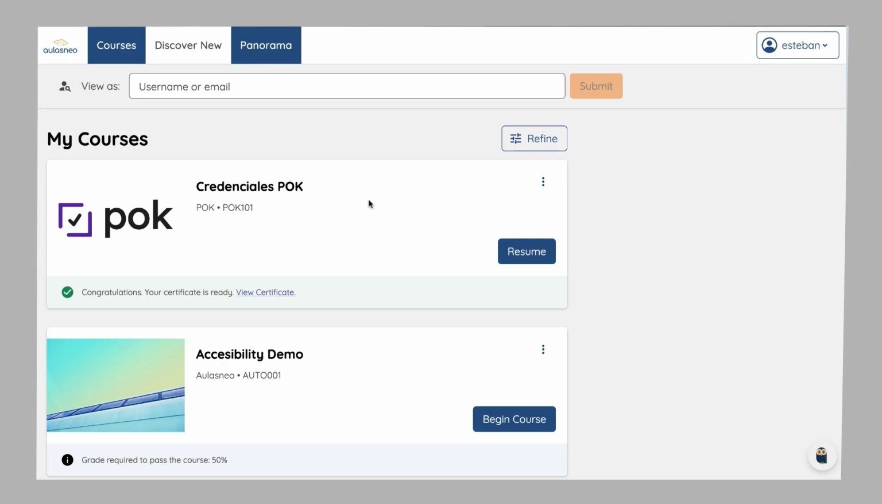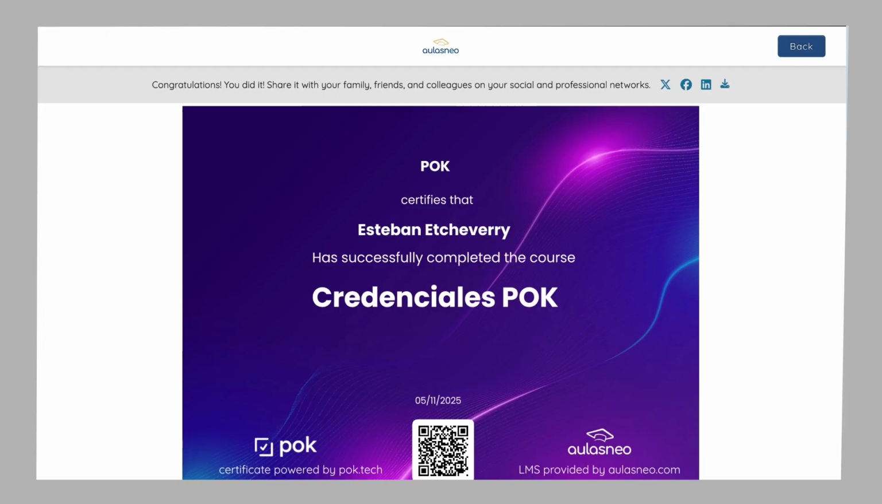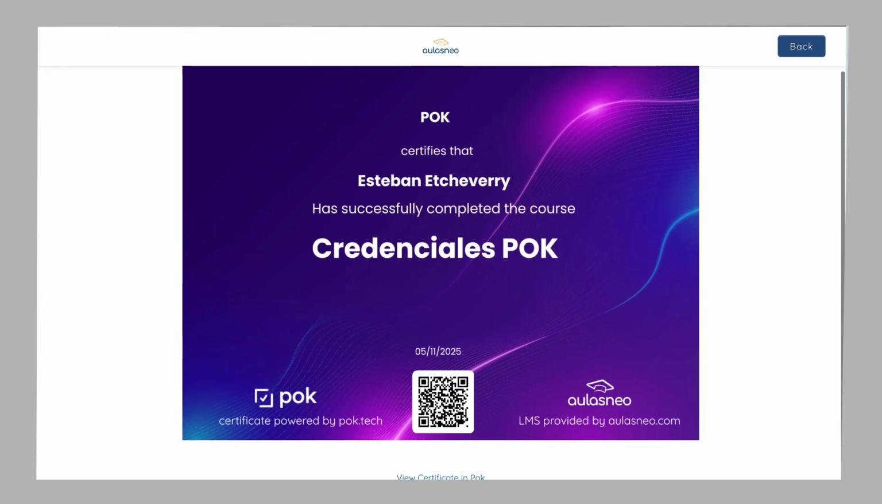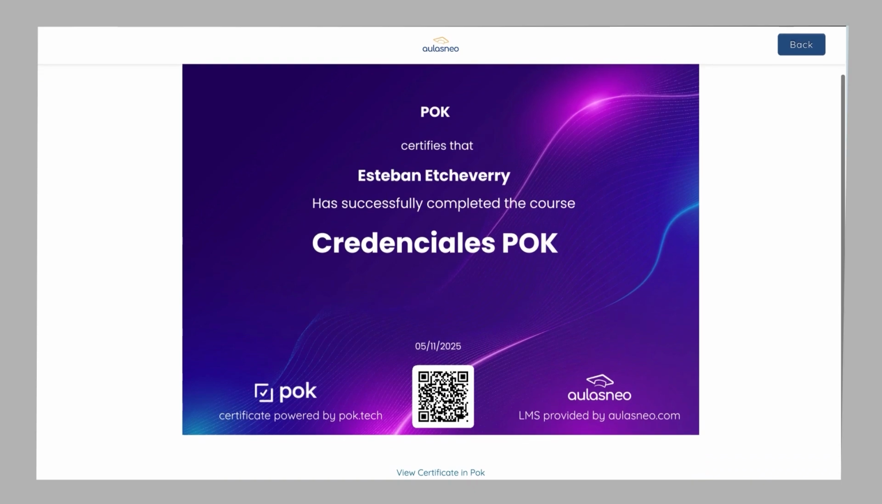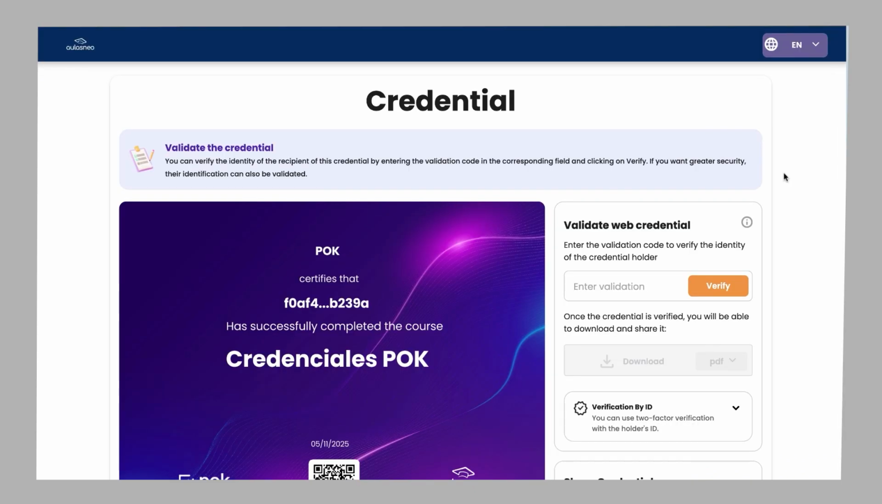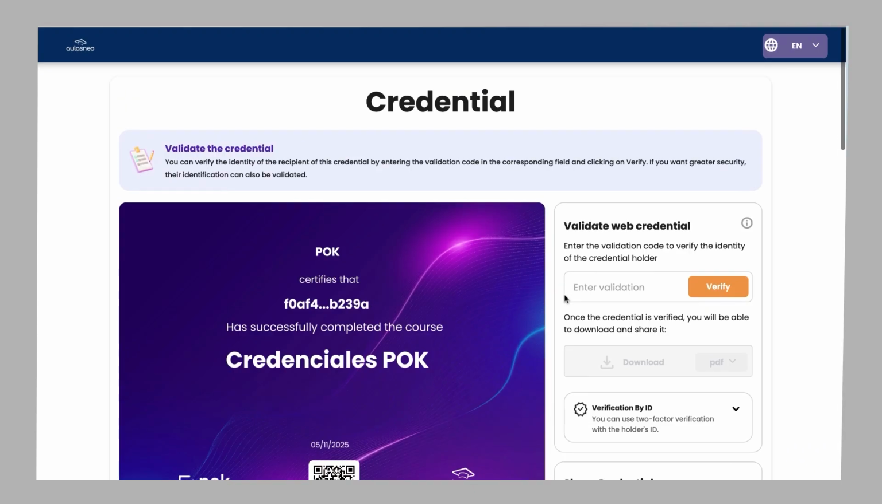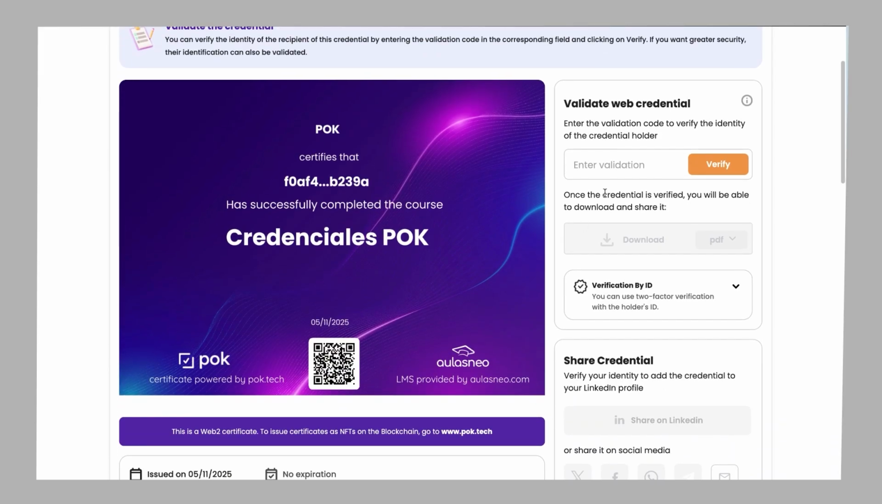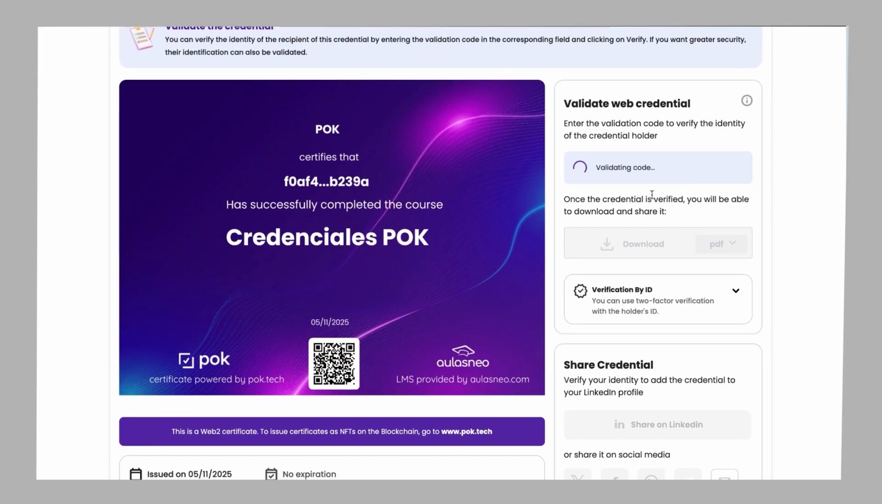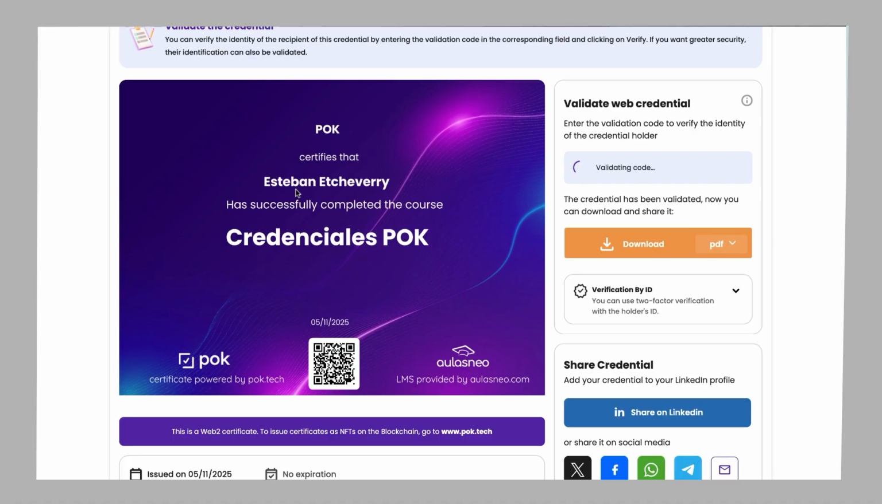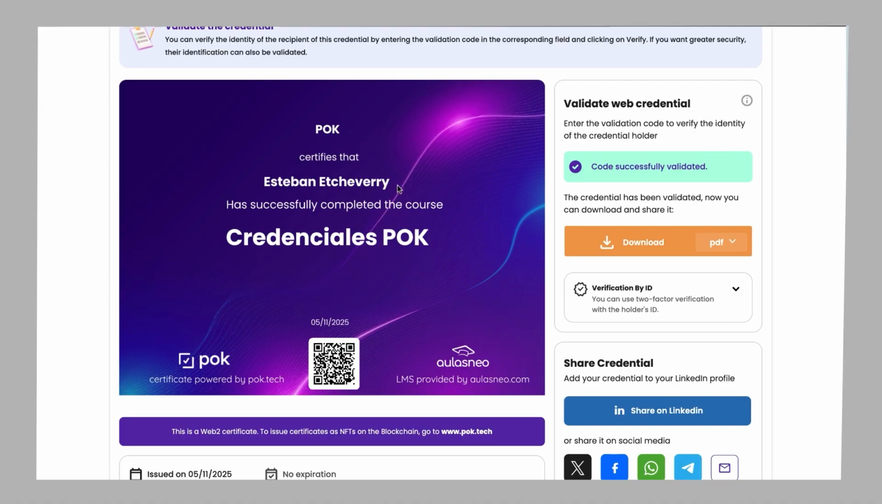Once the course is complete, the system will generate a certificate. And this is a verifiable credential where you can verify the name of the user, and in this case, we make sure that this certificate really belongs to the student.